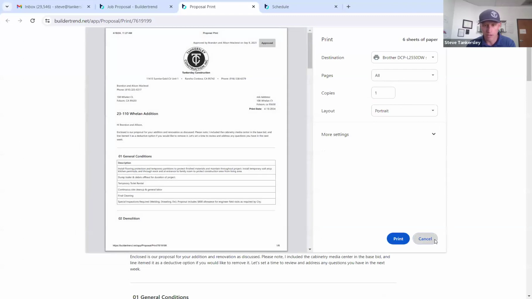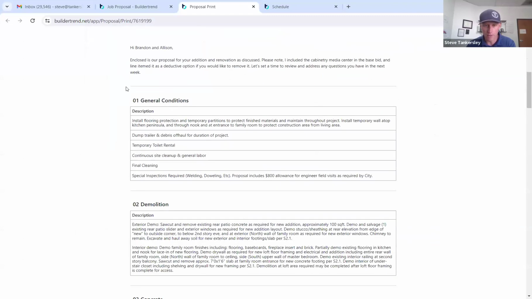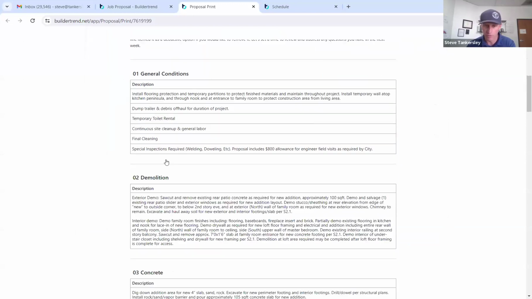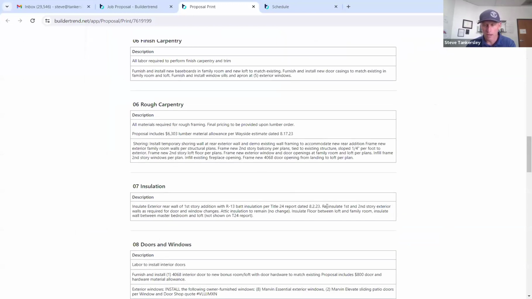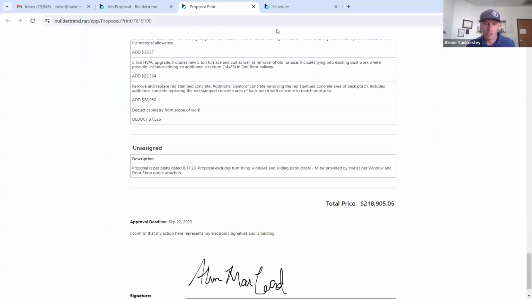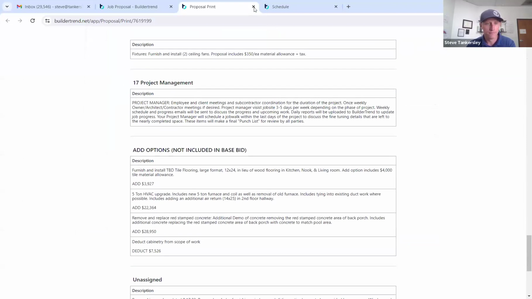It looks really professional. You can format everything however you want. We've set it up per CSI divisions, so divisions 1 through 16, and clear scopes of work. This is a lump sum job. We do a lot of cost plus work too, and so there's a different format for that. I can share it too if anyone wants to see that. I love it.